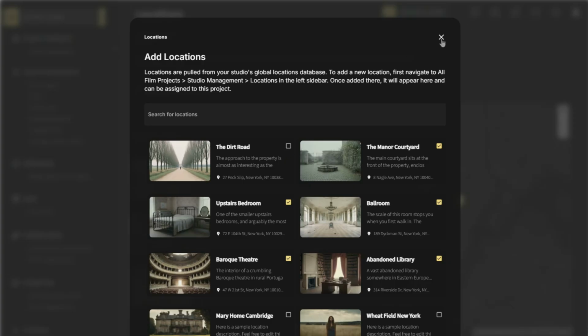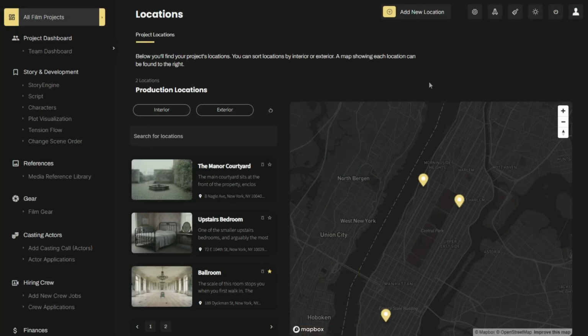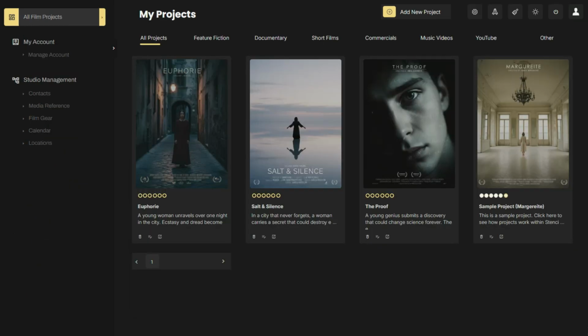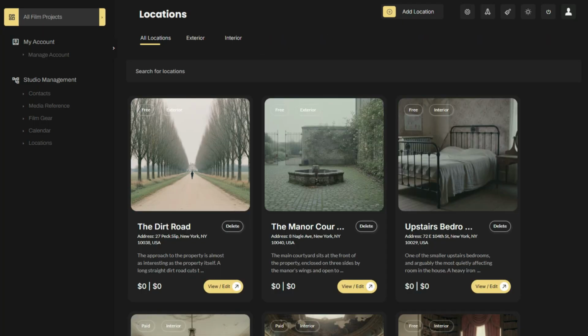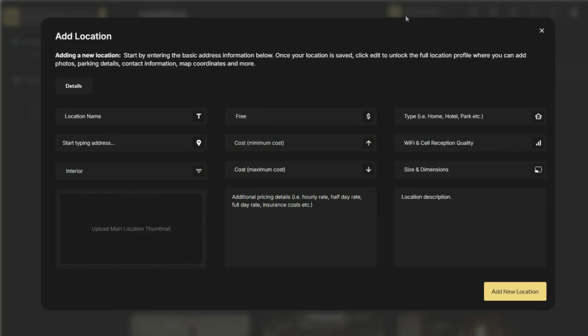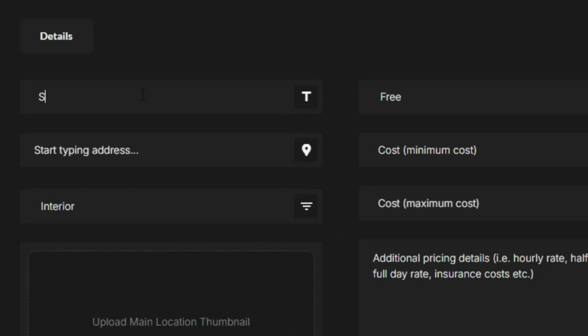Okay, so let's learn how to add a new location to our main location database. So let's head back over to our main project page by clicking on this button here. And then from here, we'll click on locations. Now, let's click on this option to add a location. Now here you'll see that a pop-up opens asking us for some basic details about the location. So let's just fill out these details here now. Everything here is pretty straightforward.